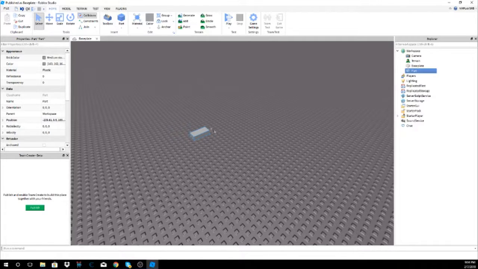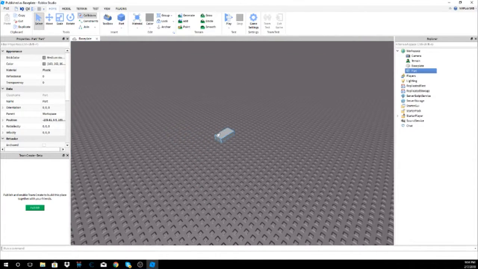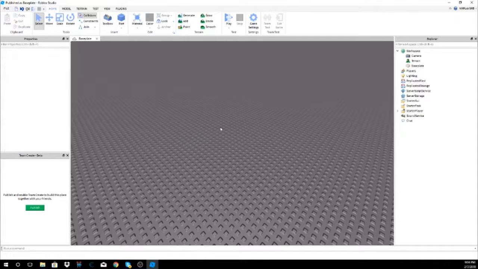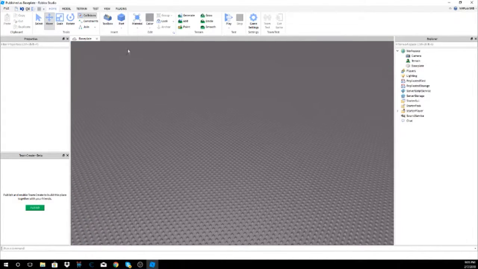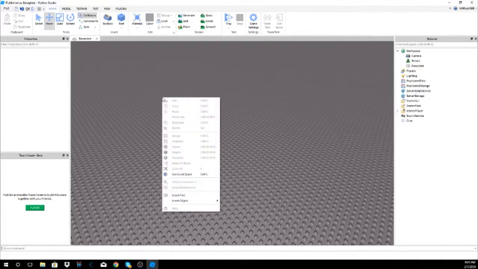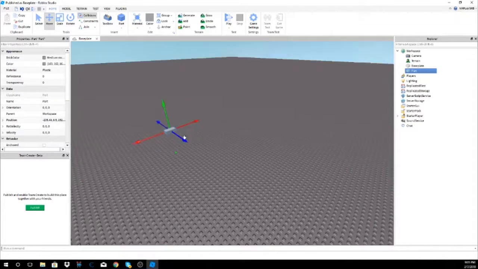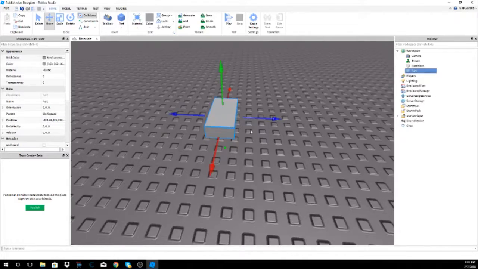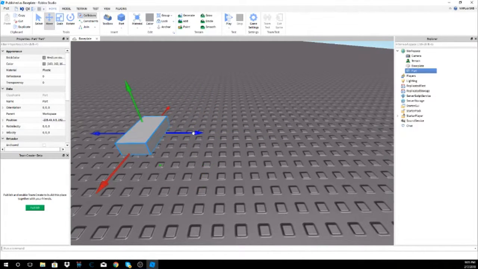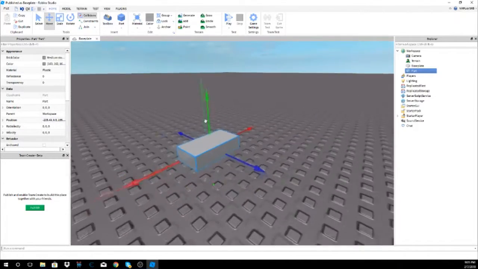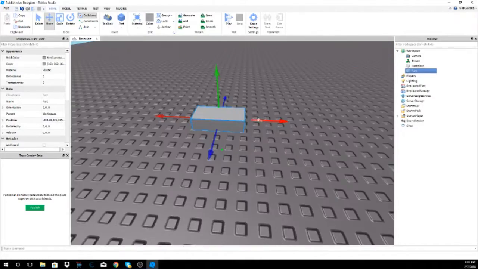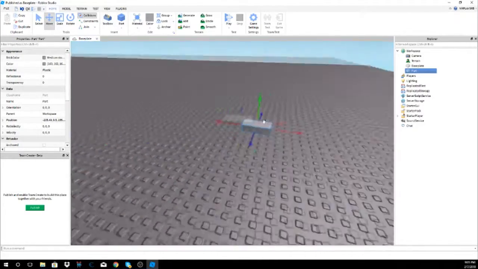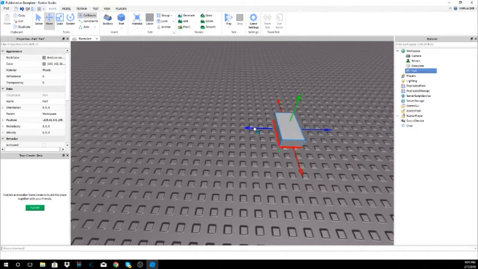If you press backspace on a selected part, it will delete it. Now then there's move. To insert a part, you can just click part, or you can right click and do insert part. So move, you can move it on the blue axis, the green axis, or the red axis. Each of them goes one way. So you can move them in a specific length.